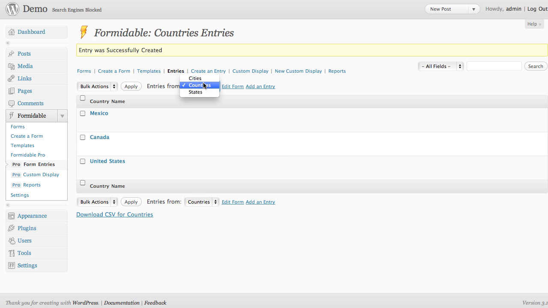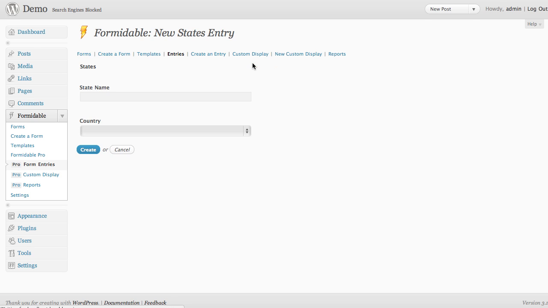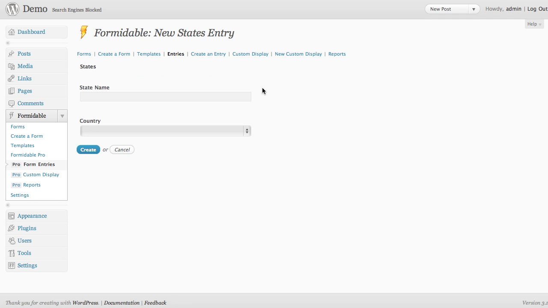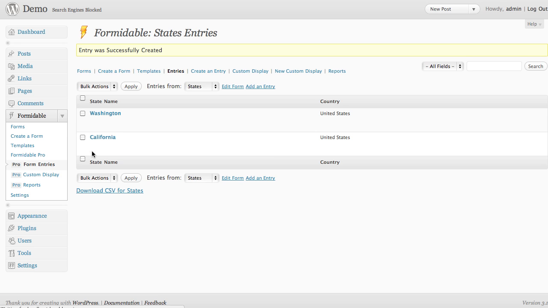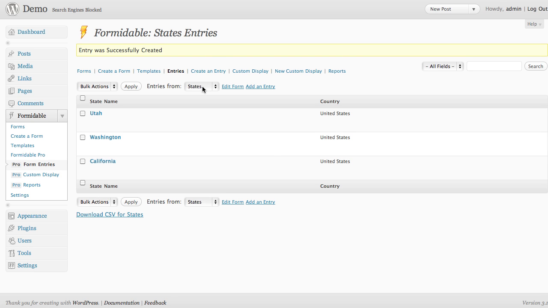Let's switch to adding some states now. We'll say California, and California is in the US. And we'll add Washington, which is also in the US. And let's add Utah, also in the US. We have a few examples there.